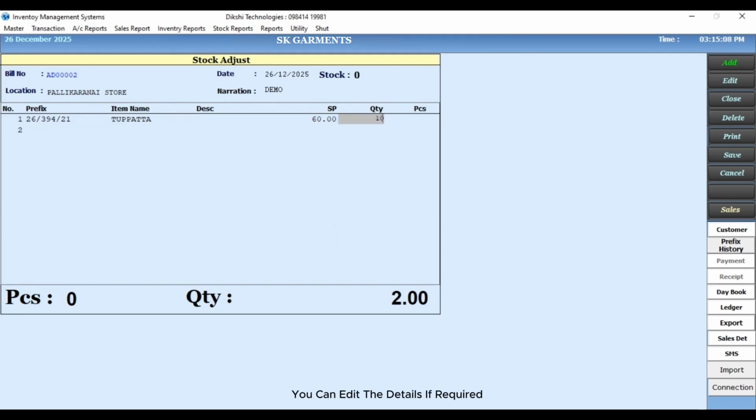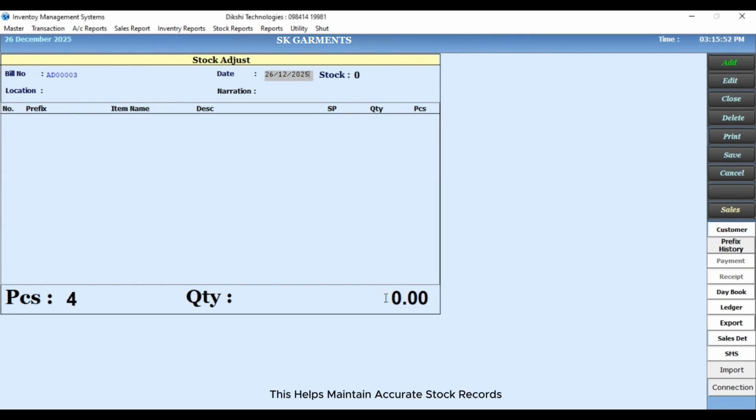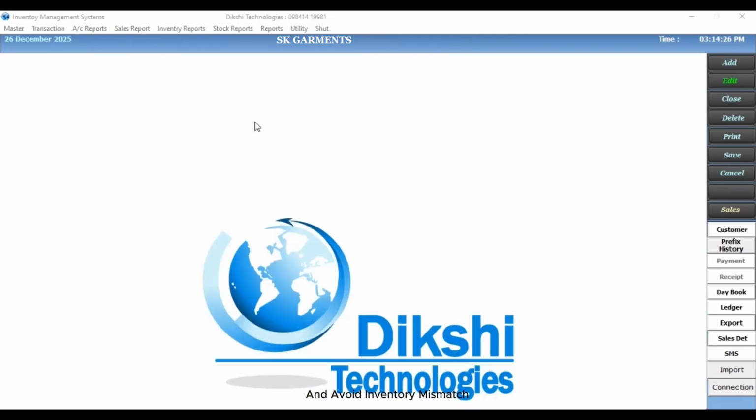You can edit the details if required and add multiple items easily in the same screen. The system automatically calculates the total pieces and quantity. Click Save to complete the stock adjustment. This helps maintain accurate stock records and avoid inventory mismatch.